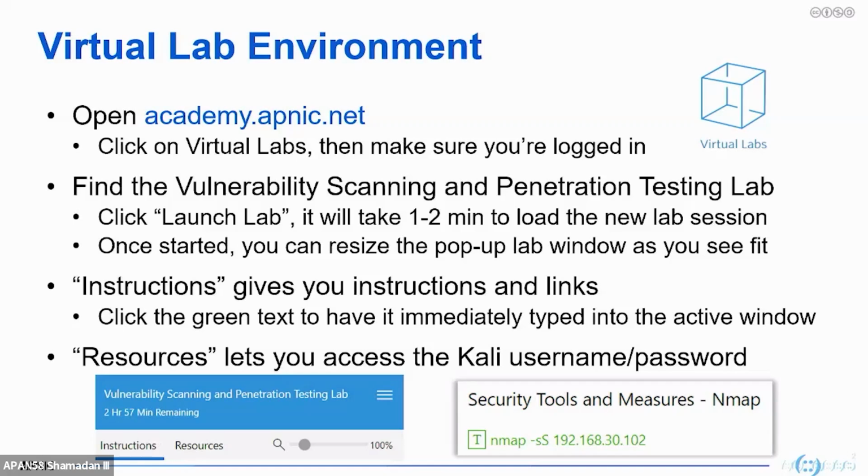We're going to be making use of a virtual lab. It's called the Vulnerability Scanning and Penetration Testing Lab. So when you log into the APNIC Academy, you just create a free account with your name and email address and a password. You then access virtual labs and go to the Vulnerability Scanning Virtual Lab. From there, you can launch the lab. It's a full virtual machine. It's basically running VMware on the back end of things. It will take 1 to 2 minutes to launch the virtual lab, so you can get that started up early.